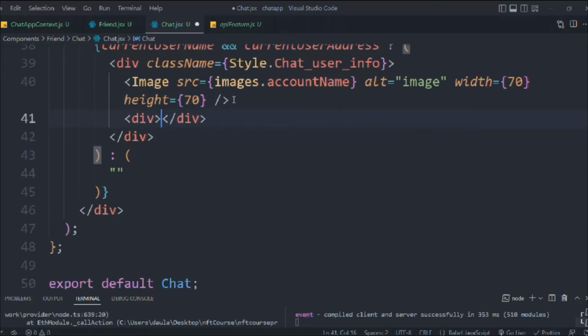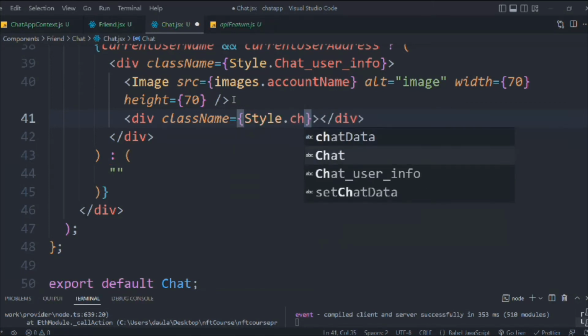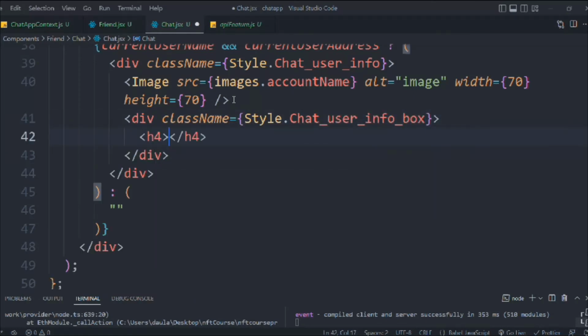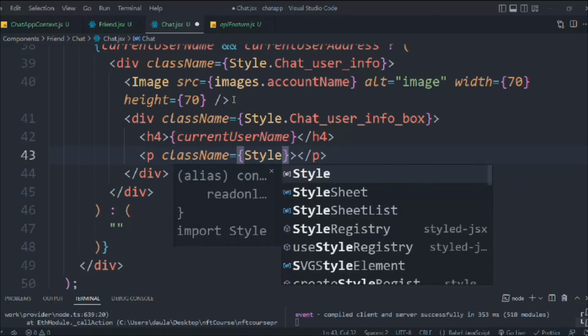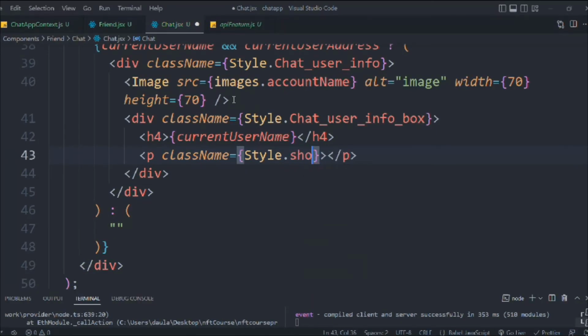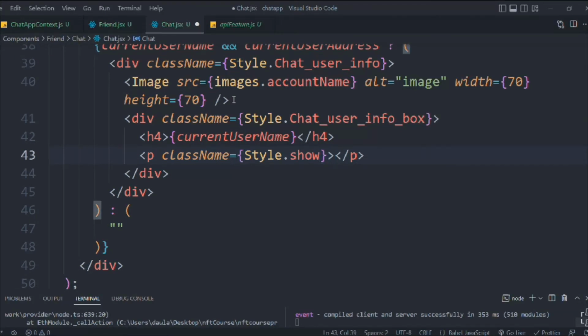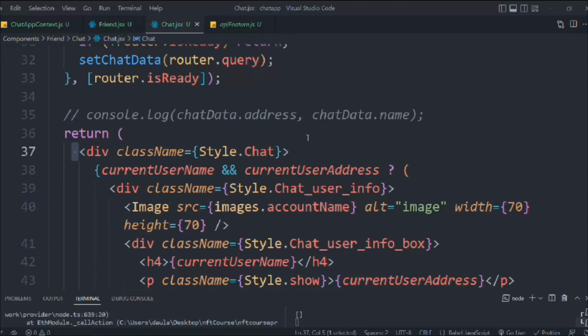Let's take a div, and in that we'll display the information, so we'll display the name and the address. We'll say chat user info box, and we'll take an h4 with the current username. It will also have a p tag, because I want to hide this on a mobile device. I don't want to display the address on mobile, so we'll say show, and in that we're going to display the current address. So that's the very first component we have.